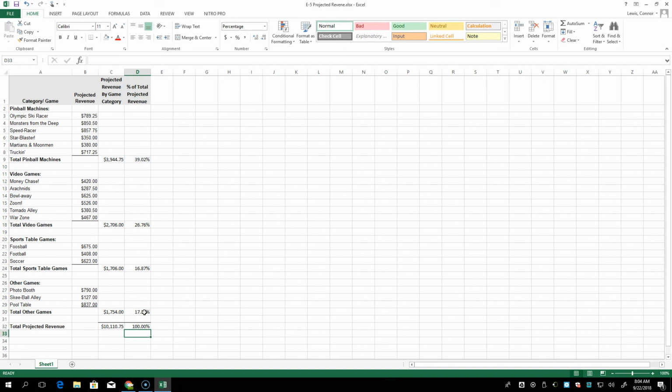If your numbers are correct, you should have $10,110.75 here at the bottom in cell C32, and your percent should be 100% in cell D32. We will bold both cell C32 and D32.